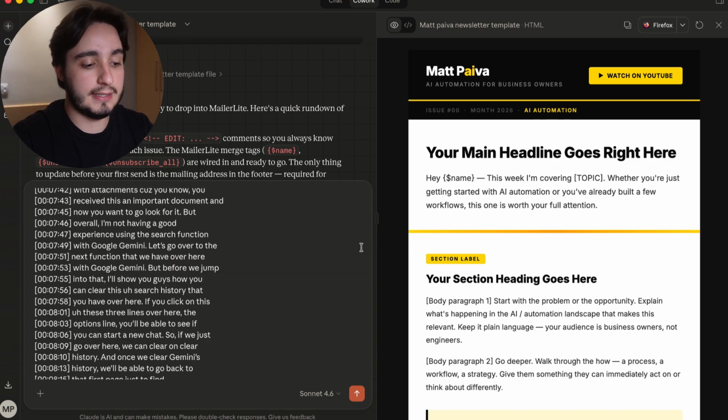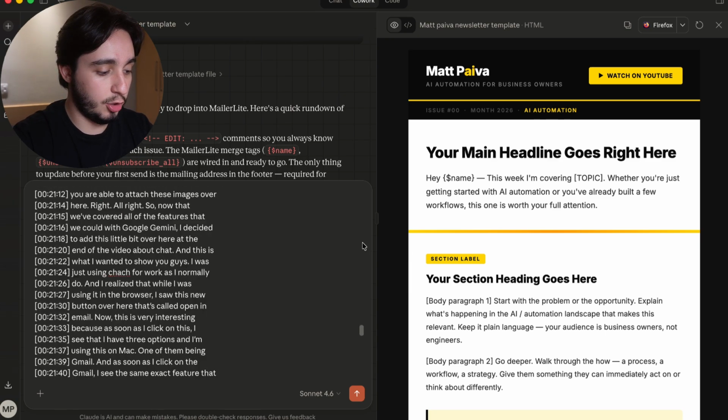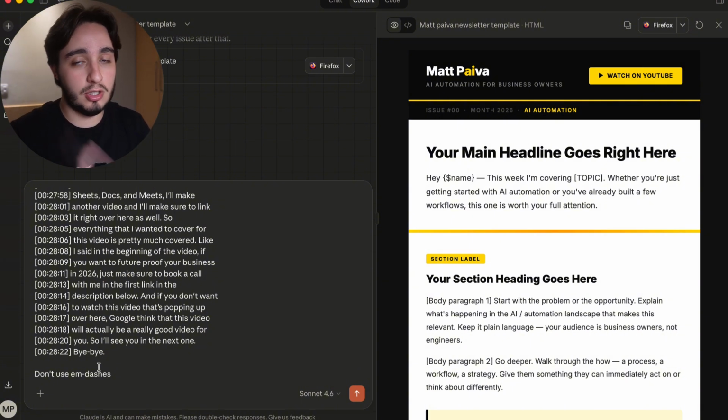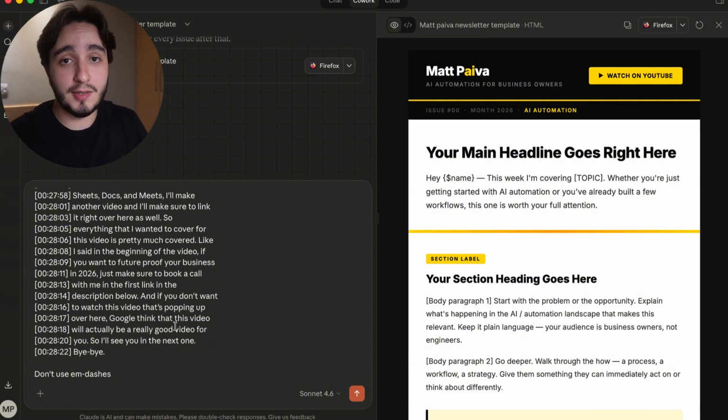And the very last thing that I'm going to add to the prompt is don't use M dashes, just because I want to see if it's able to take in all of that information and actually not use M dashes, which is a dead giveaway that you are using AI, but I feel like you guys already know this.